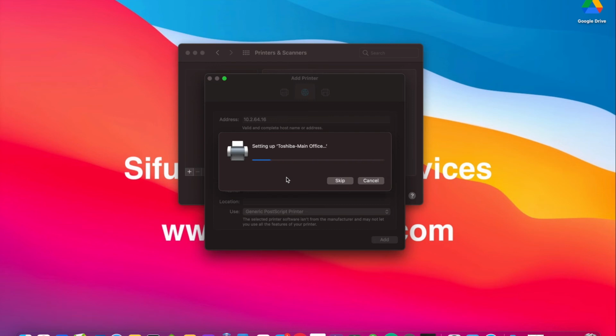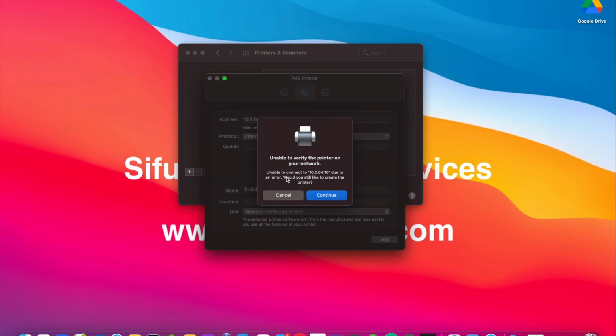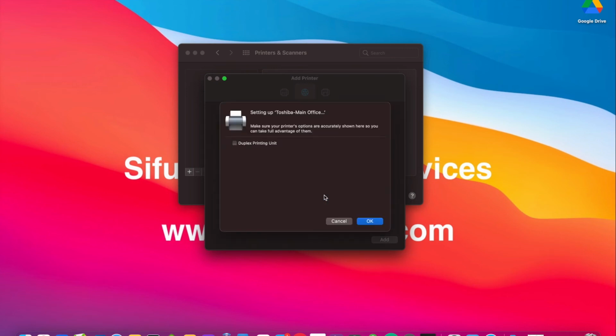Or two, you might not be connected to that specific IP range. For example, as you notice here, it says unable to verify the printer on your network. Would you like to continue? You can go ahead and continue. Then once you are connected to the Wi-Fi or the Ethernet connection of the network, it will revalidate and provide you a connection.